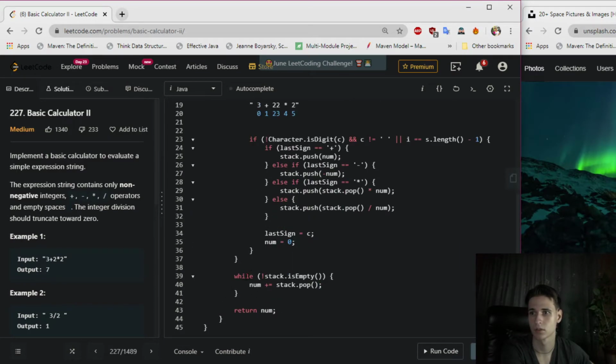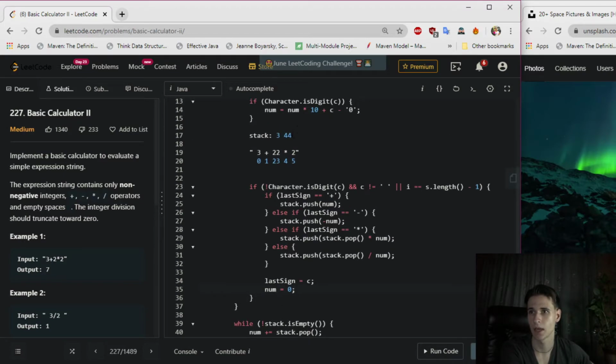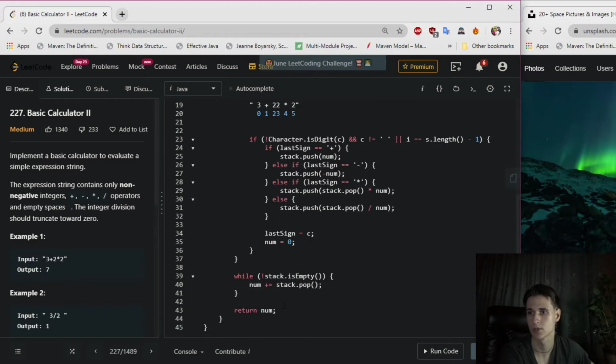We create another while loop, while stack is not empty. We are popping the elements from the top of the stack and adding to the current variable of num, because we can reuse this variable, and we have 44 first, num equals to 44, then plus 3 equals to 47. So we just return the answer of 47, right? 22 multiplied by 2, 44, plus 3, 47.